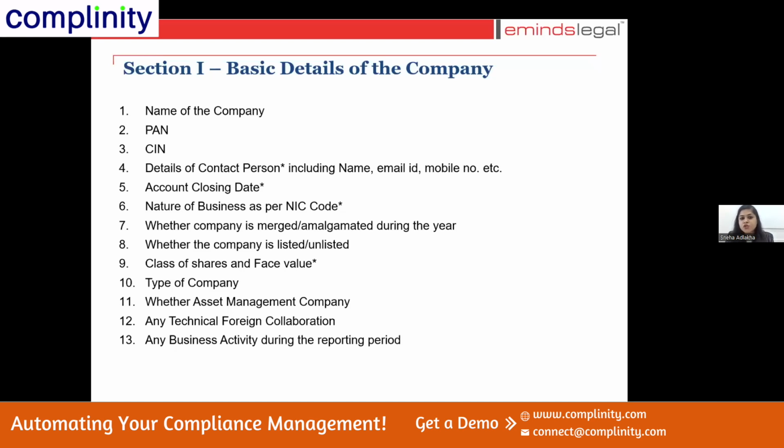Next is nature of business as per NIC code. The system allows you to select only one NIC code as per the drop-down list available. Even if the company has two activities, for example, some companies have manufacturing as well as trading both, you have to select the NIC code for the activity in which the company is earning major revenue. For example, if you're earning 60% from manufacturing and 40% from trading, then go ahead with mentioning details about manufacturing. That NIC code will be entered.